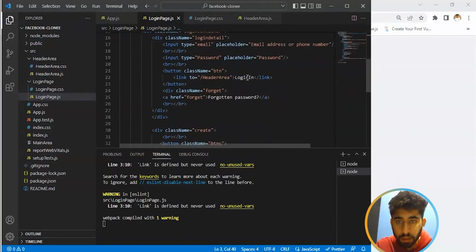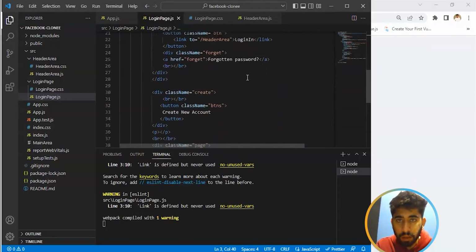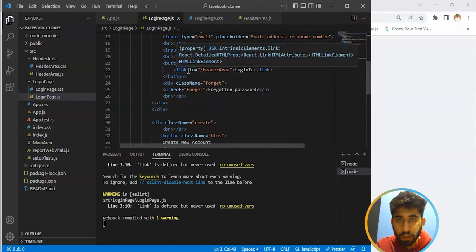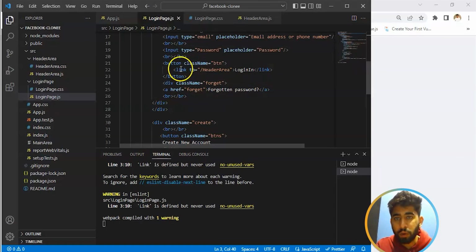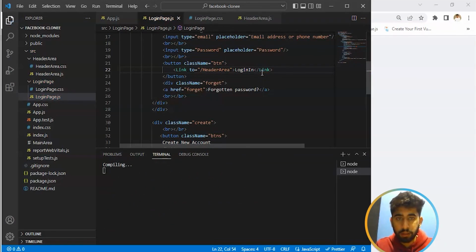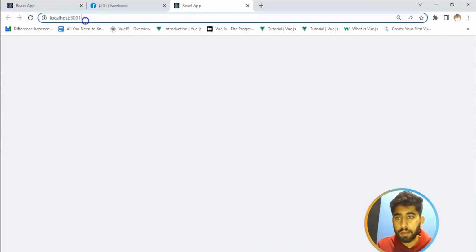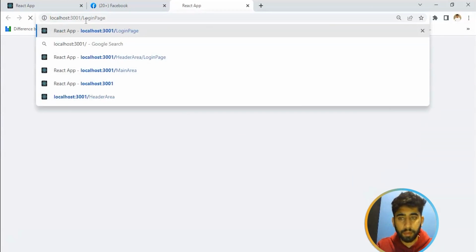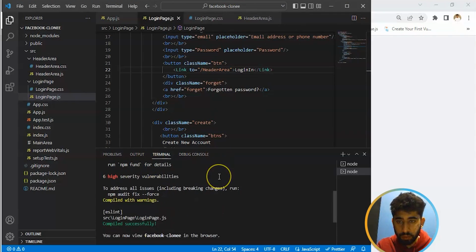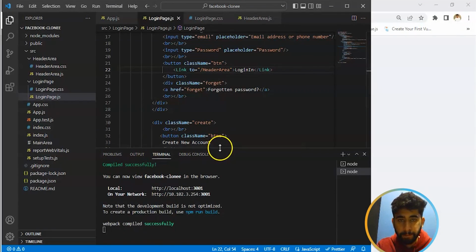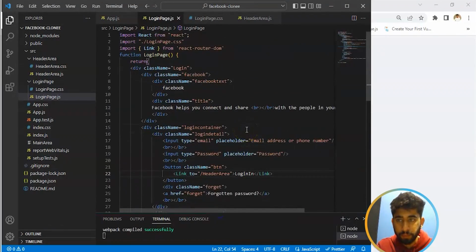We declared here the link. Let's save this again and see the results now. It's successfully compiled. Let's go back to the login page. It's not showing me the login page right now. Let's find out the issue here. Why is it not redirecting me?